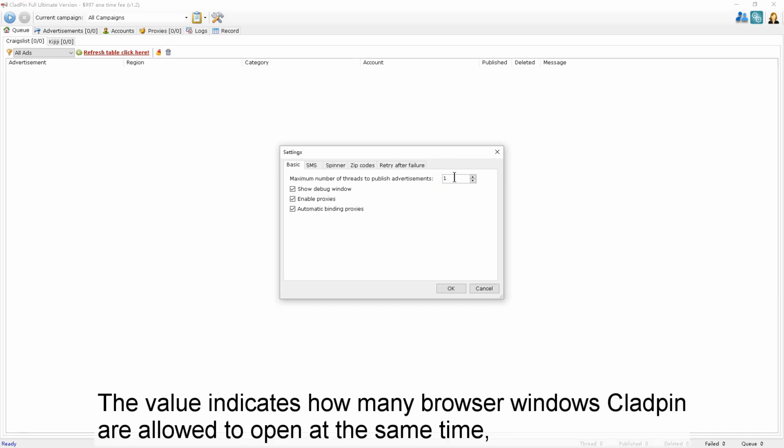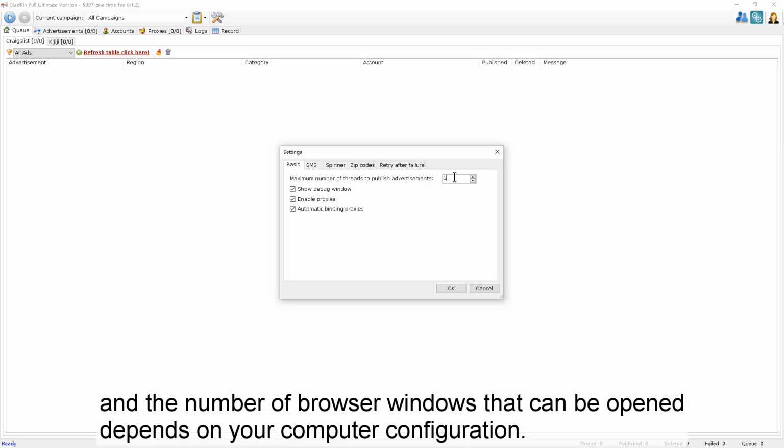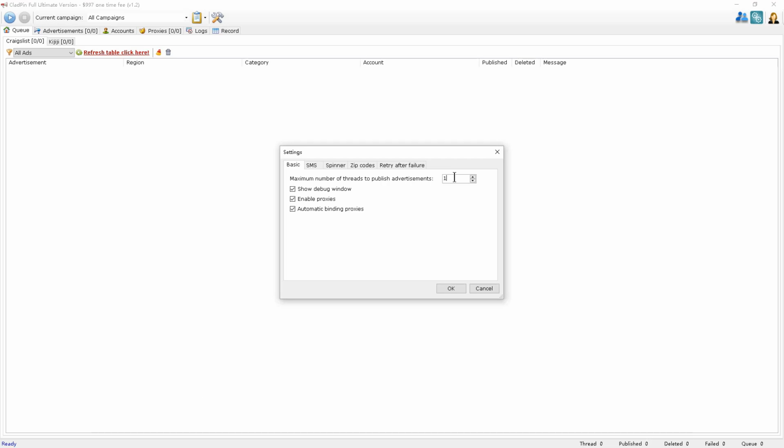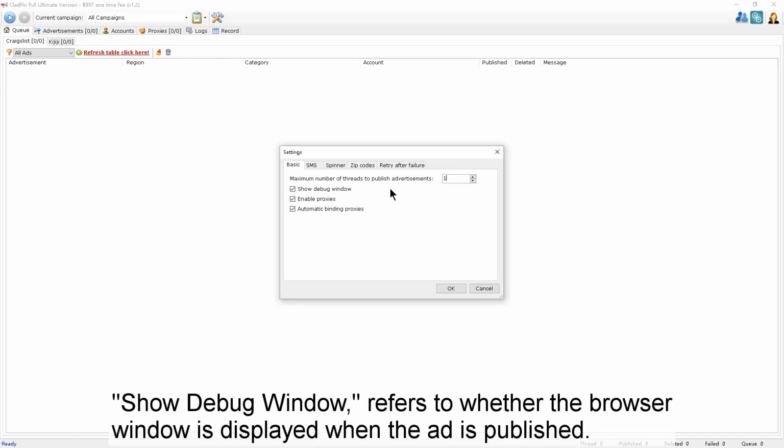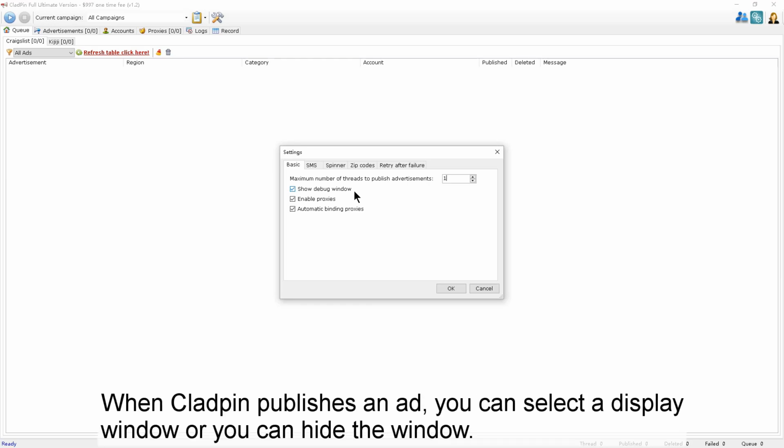The value indicates how many browser windows CloudPin is allowed to open at the same time, and the number of browser windows that can be opened depends on your computer configuration. The first checkbox, show debug window, refers to whether the browser window is displayed when the ad is published. When CloudPin publishes an ad, you can select to display the window or hide the window.